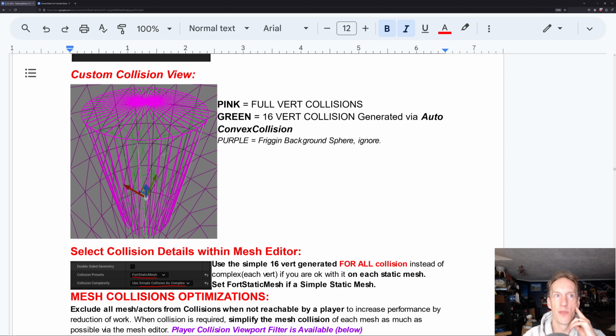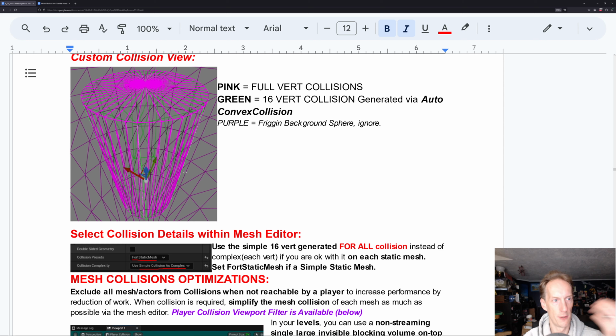Here's a custom collision view. It's kind of hard to see. The pink is the actual mesh. The green here is a reduced collision mesh. And it's just showing you that you could have a 16 vert collision mesh standing in place of the much more dense purple or pink column. And that would be a simpler amount of data, it would run faster.